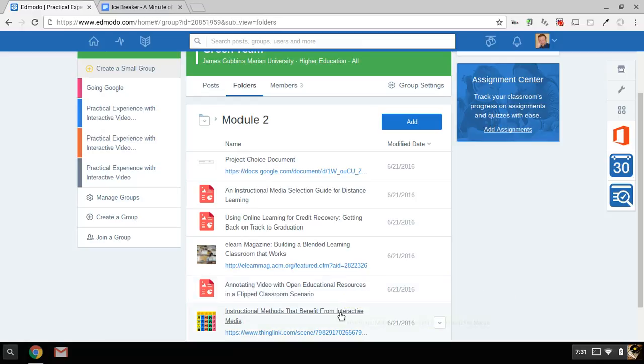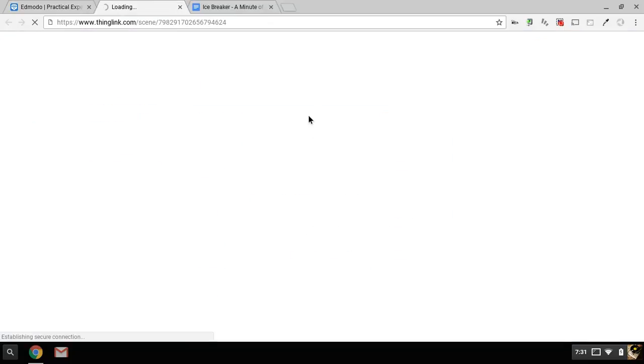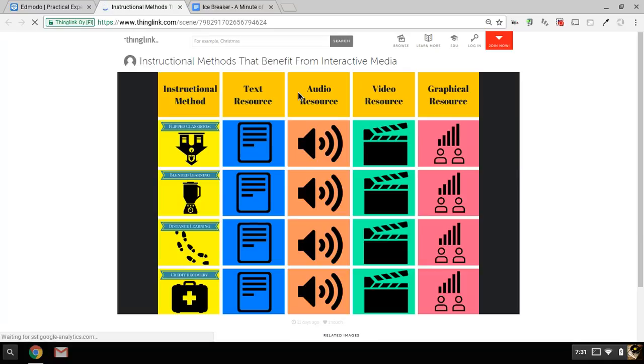With that in mind, Module 2 talks a lot about different instructional methods that can benefit from interactive media. So I actually created a Thinglink as my Universal Design for Learning object. And here it is now.